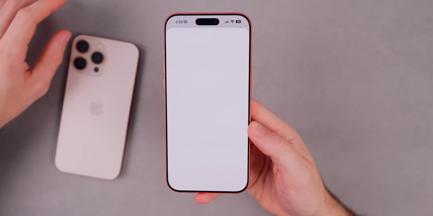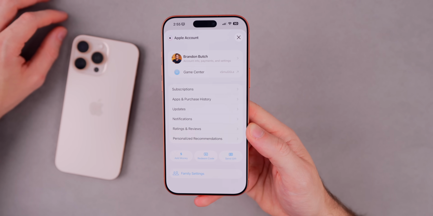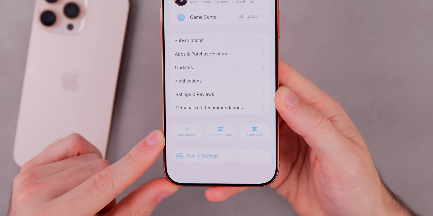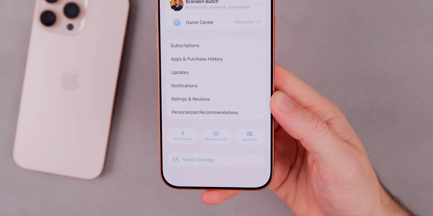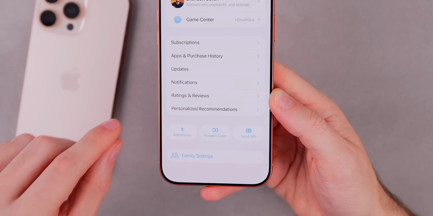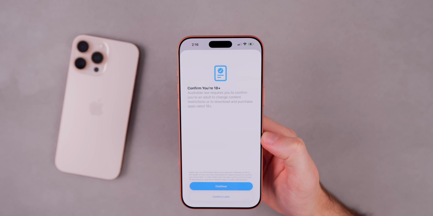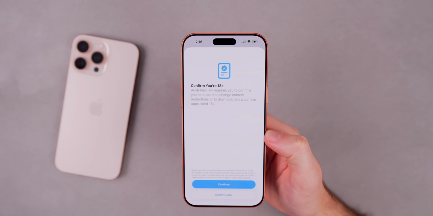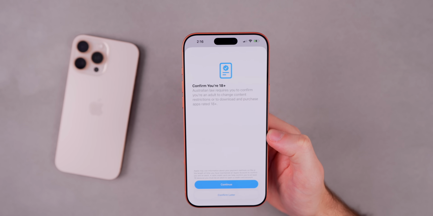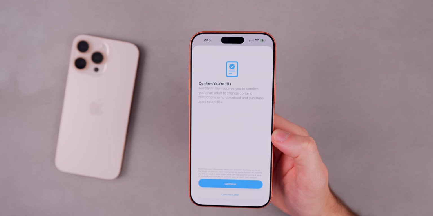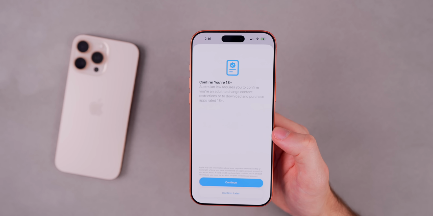However, something that I still think needs to be fixed is if you go into your profile right here, and take a look at the add money option, it appears to be slightly misaligned with the other two options for redeem code and send a gift. It seems to be a couple pixels lower. Now, something interesting is that the age verification pop-up screen is still appearing for those in the UK and also in Australia, although Apple just recently confirmed that this is actually a bug in 26.4 beta 2. So I'm not sure why this is appearing again for users in the UK in beta 3 if Apple came out and said that is a bug.